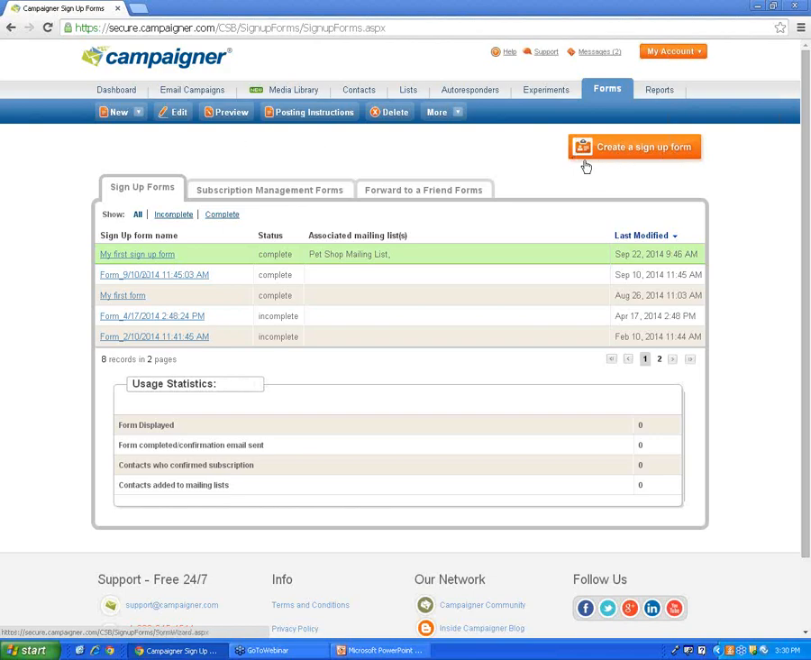So to create a sign-up form, we have the orange button here in the top right corner. And it'll bring us into the first step.